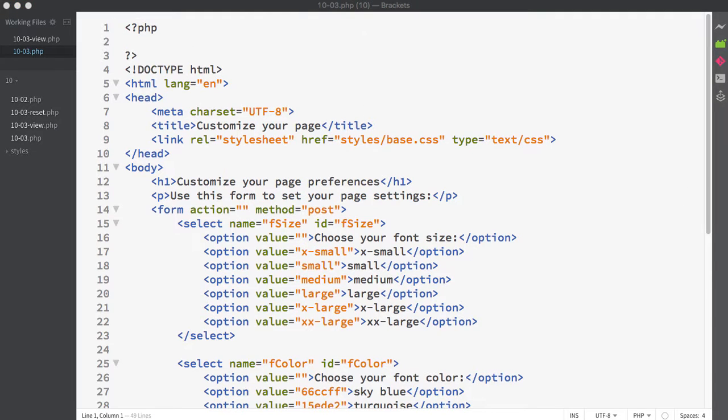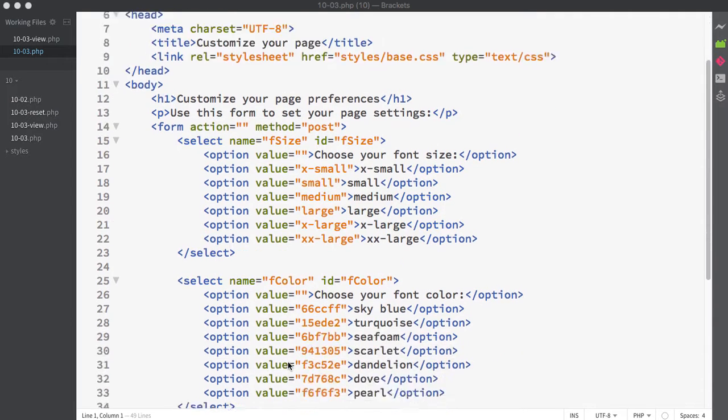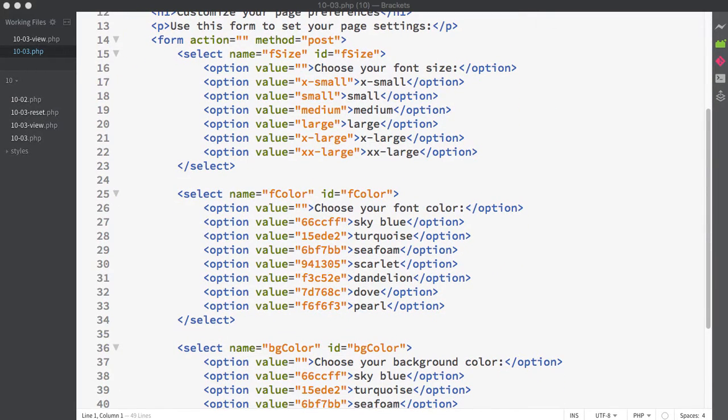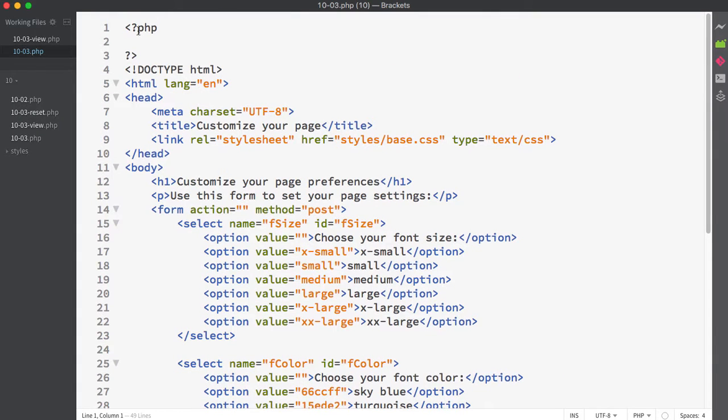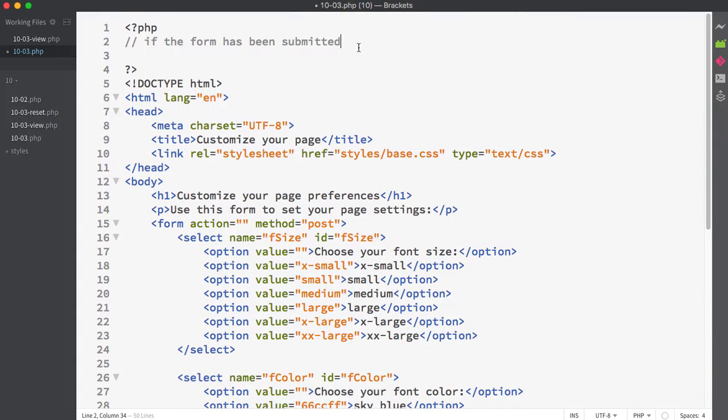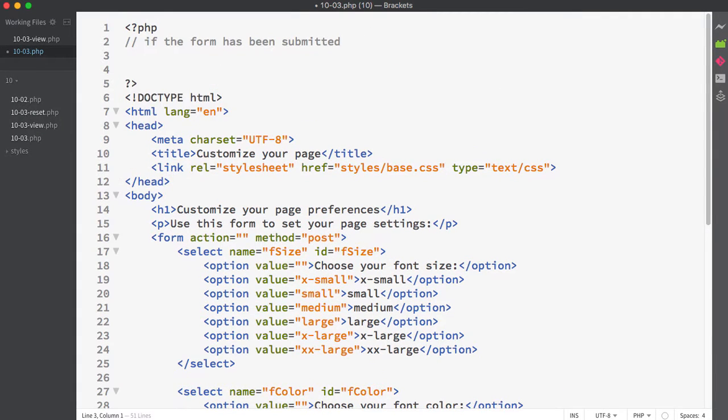The page that we're building right now is both going to display and handle the form. Our script is going to perform basic minimal validation as a test for the form submission. We're going to set up a conditional that checks for the existence of the three variables that we're dealing with: the font size, the font color, and the background color. So I'm going to go ahead and I'll make a comment. The following code is going to persist if the form has been submitted.